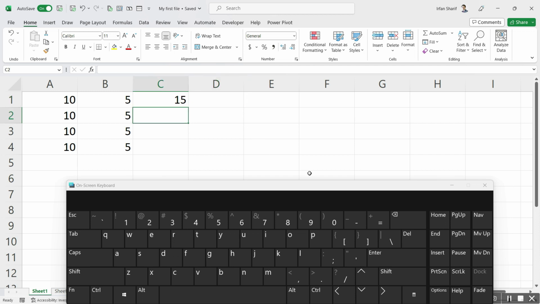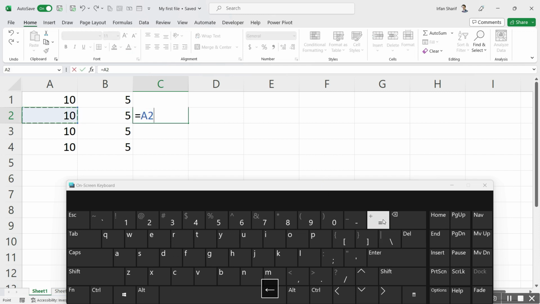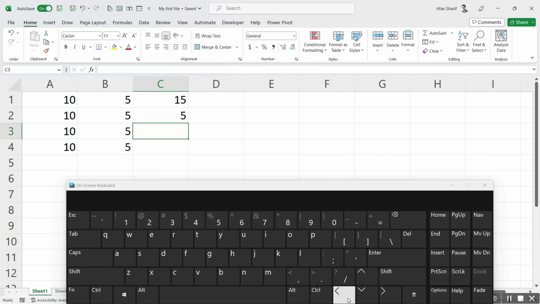Now let us talk about subtraction. Again, begin with the equal sign, link the cell that we need, and this time the minus sign is already available. I don't need to press the Shift key, just press this key, and then again select the other cell, and you got it. You have the subtraction.